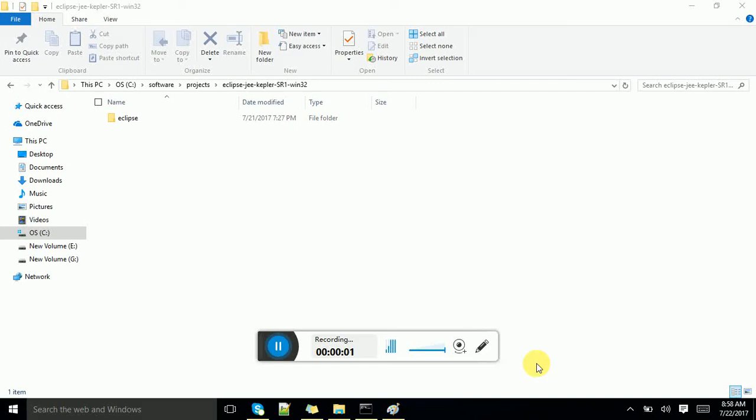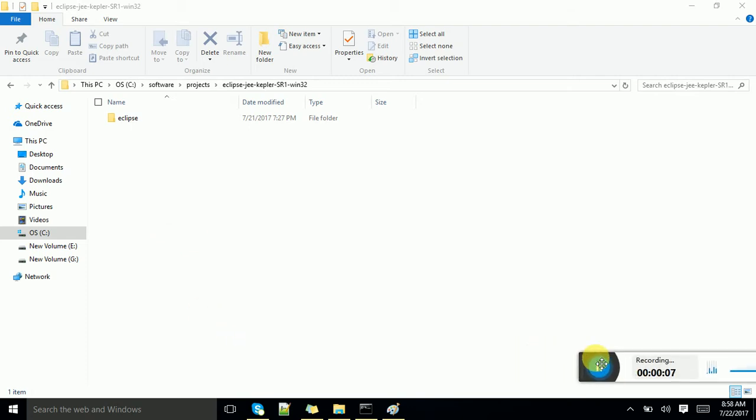What is meant by Eclipse? Tell me. It is an IDE. Okay. What is the full form of IDE? Integrated Development Environment. Okay. Eclipse is an IDE. IDE stands for Integrated Development Environment, as I said.